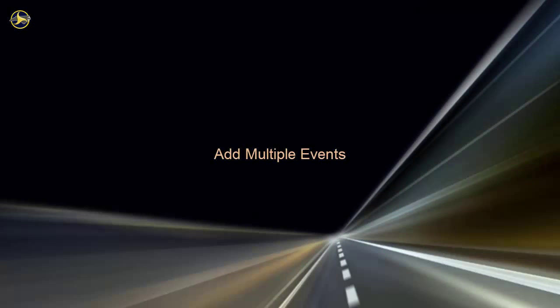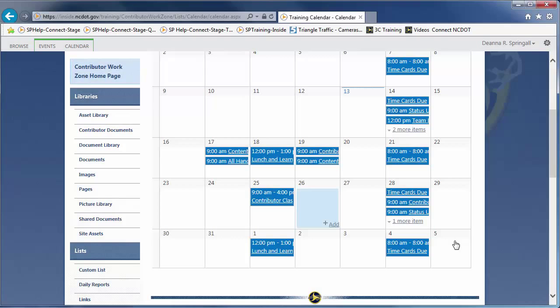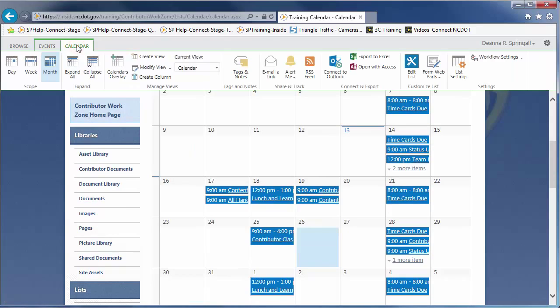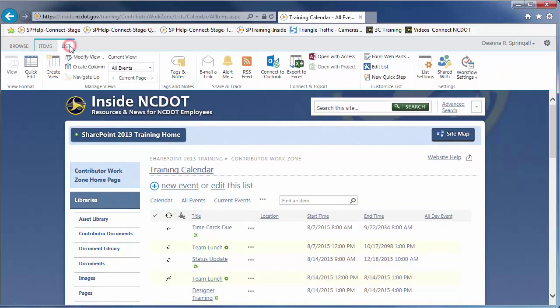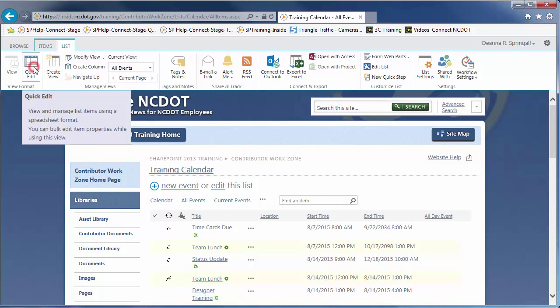If you need to add a number of events at the same time, you'll find Quick Edit to be far more efficient than entering events one at a time. To use Quick Edit, you must be in the All Events view. We're in the Calendar view, so let's click the Calendar tab and the Current View drop-down and switch to the All Events view. To open Quick Edit, click Edit this list, or go to the List tab and click Quick Edit.